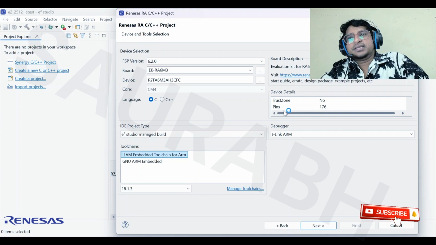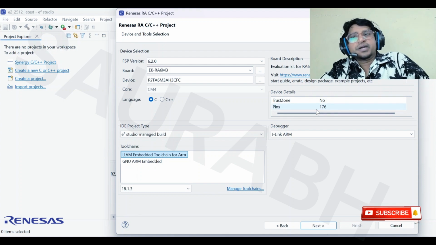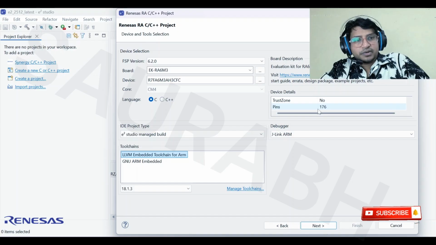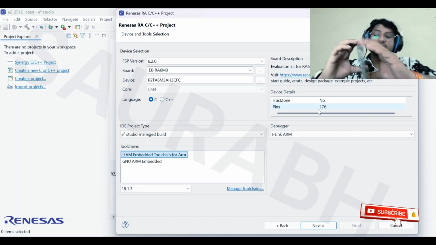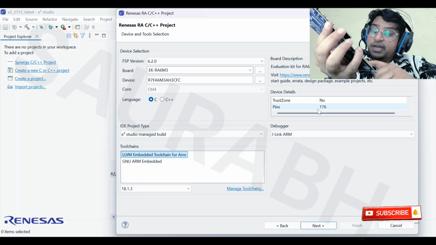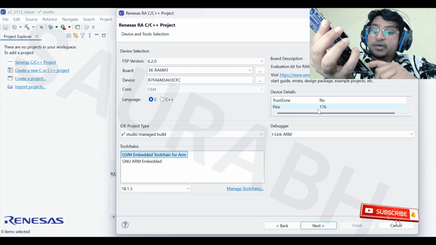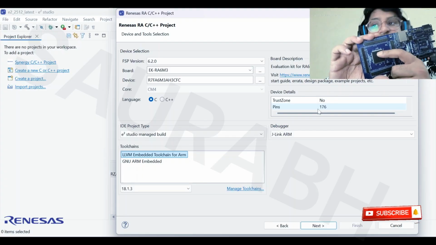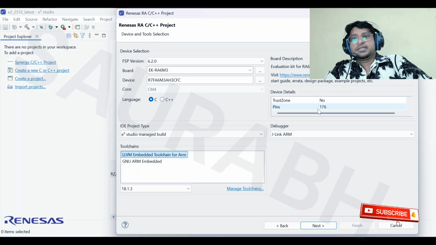Below, you can see it suggests what type of microcontroller is mounted on the board and what the pin count is. The pin count is 176, meaning this microcontroller is a 176-pin device. If you zoom in and count, the number of pins available on this board for this MCU is 176. So you will get these details.